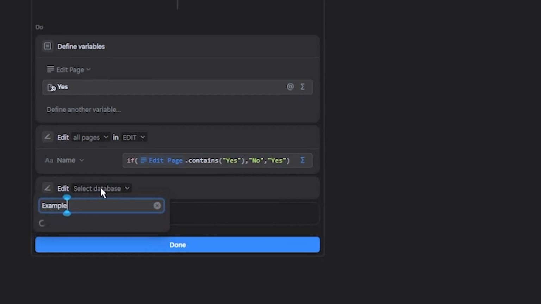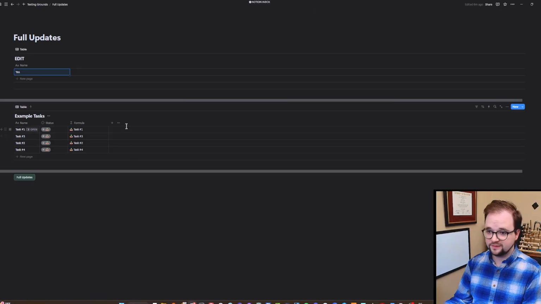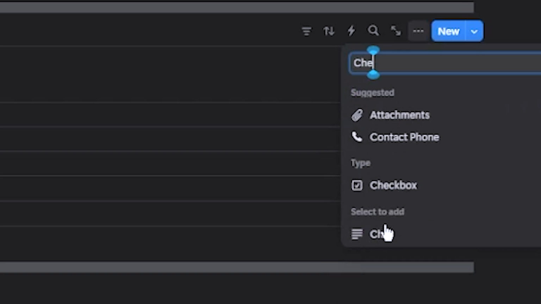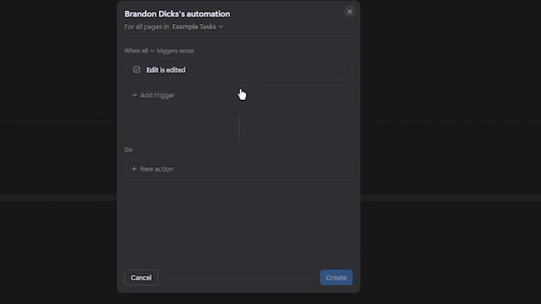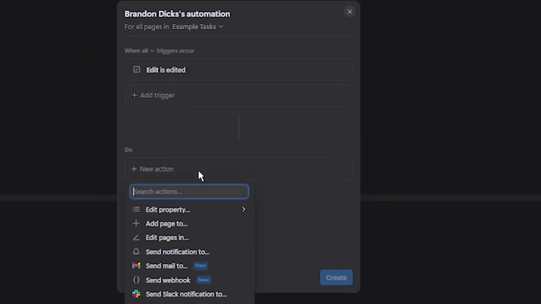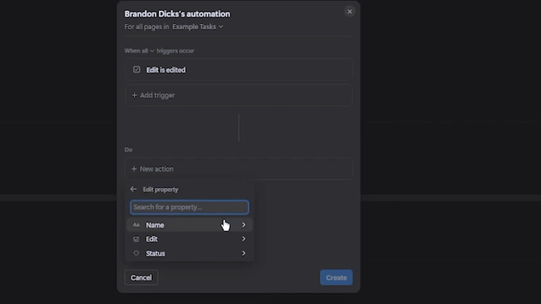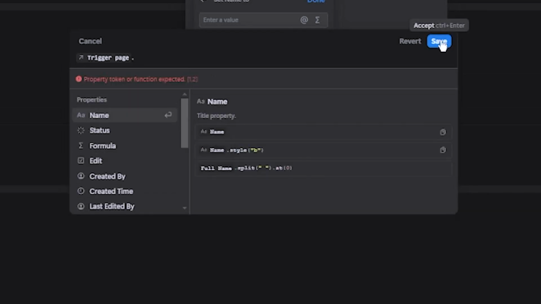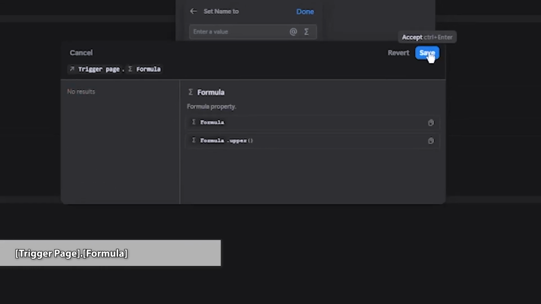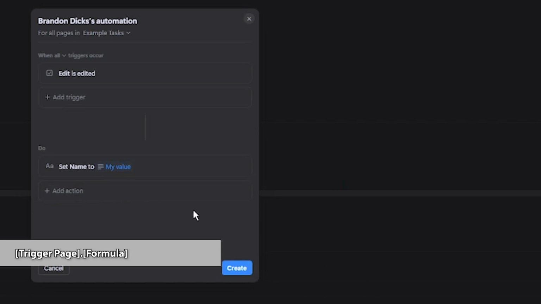example tasks. We need one more thing to set this up. We're going to add a checkbox, and we're going to call this edit. And here, all we need to make the trigger is edit is edited, as in it changes from being either unchecked to checked. And in this case, we're just going to do that formula. It's going to be edit properties, name, and whenever this is done, we're going to take the formula of the trigger page and that'll become the new name.